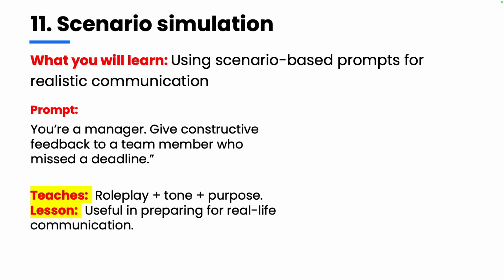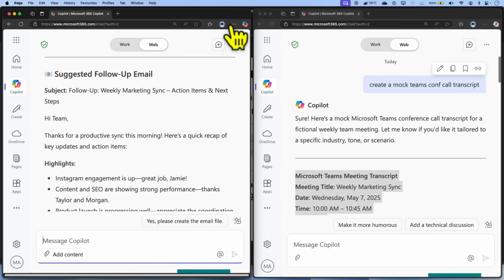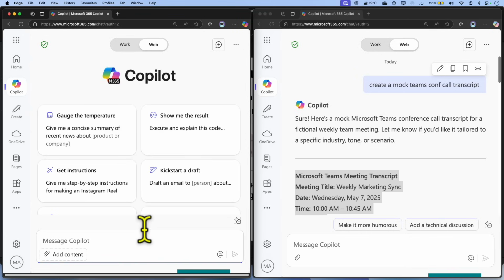That is basically telling Copilot to assume a role as a manager and give constructive feedback to a team member who missed a deadline. So let's go and copy the prompt. Let's go to Copilot. I'm just going to click on new chat. I'm going to run this.